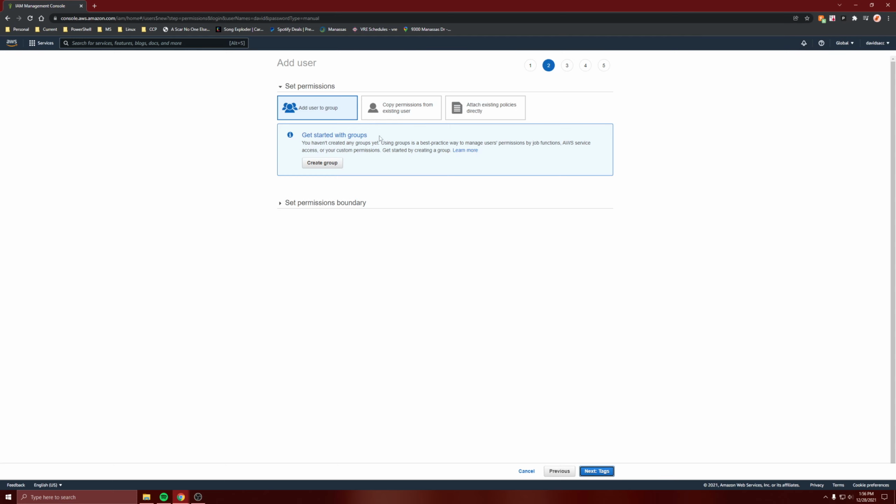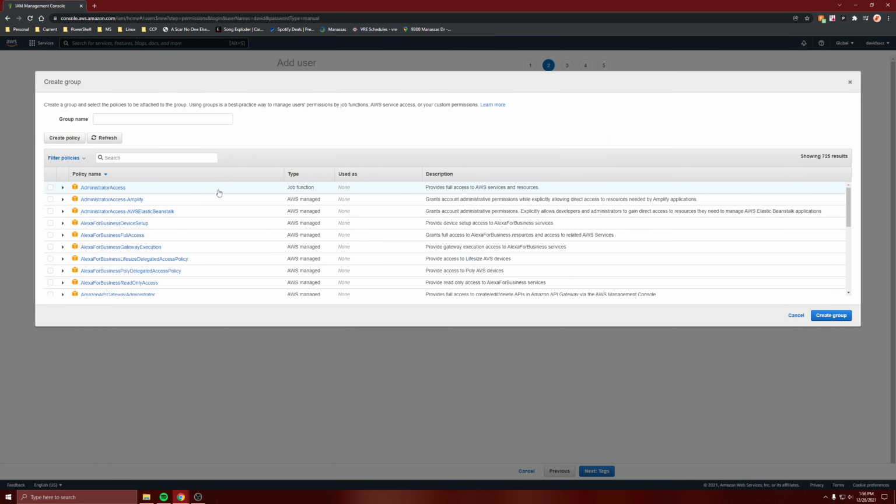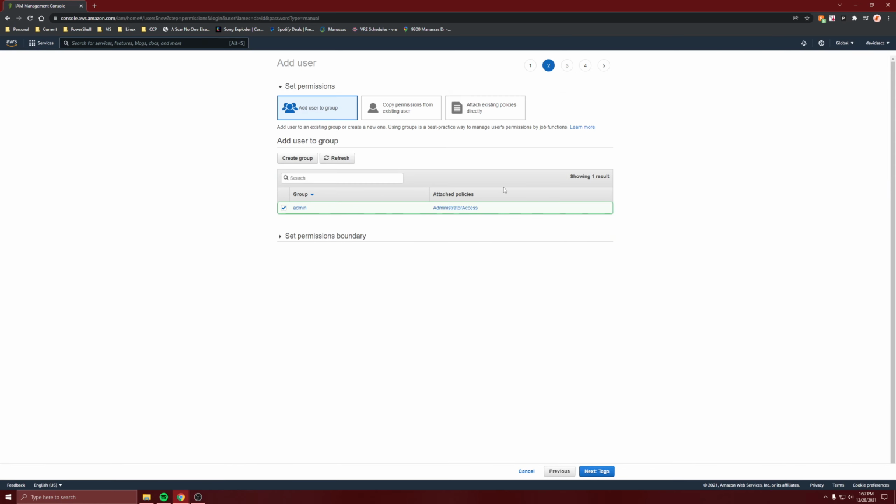And so, well, let's actually create a group to assign it to. We'll call it admins. And the policy we're going to give the admins group is administrator access. And you could create custom policies if you want here, but we're just going to do this: provides full access to AWS services and resources. Create the group with that policy.